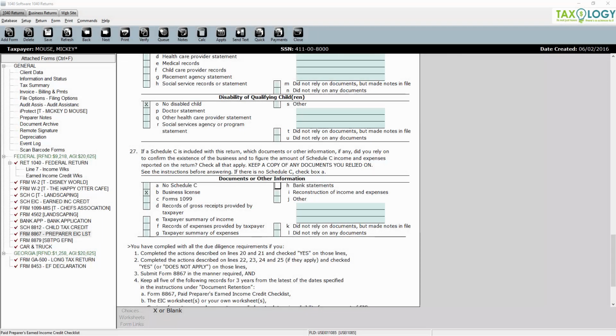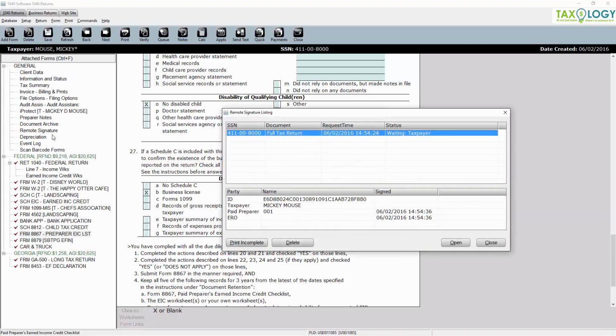Once the signature request has been sent to the taxpayer, to check the status of the signature from within the tax return, you would click on Remote Signature underneath General Forms, and it will show you the status that we're still waiting on the taxpayer signature to come through.